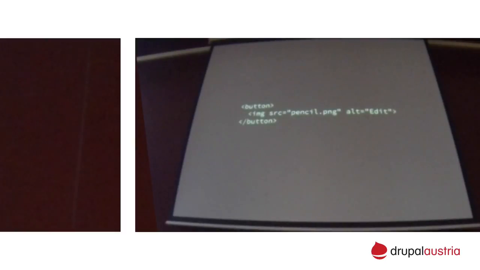We don't want that. So what about using images in there? That's actually cool, because we now got a button and an image, and that image can have an alternative text. That's cool, but now it's in PNG and it doesn't scale that well and stuff like that. So we use an SVG. Case closed. Wonderful. This will work. It will say edit button. Everything is fine.